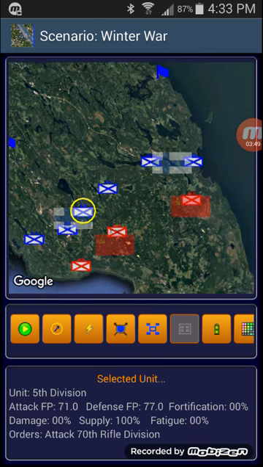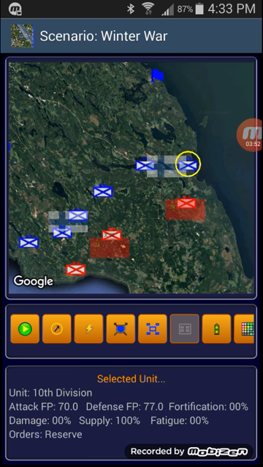If I want a unit to defend where it is, I select it, and then I hit the button that looks like a shield, and that gives that unit orders to defend that spot. As part of that order, it's going to start to build fortifications, and the higher the fortification setting, the harder it's going to be to dislodge that unit. But once a unit moves again, it loses all that fortification. So if you're going to use the defend button, you want to pretty much stay where you're at.